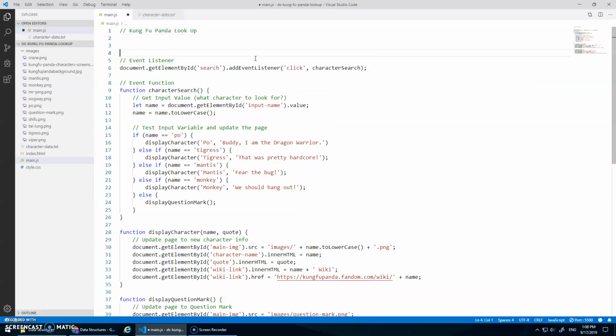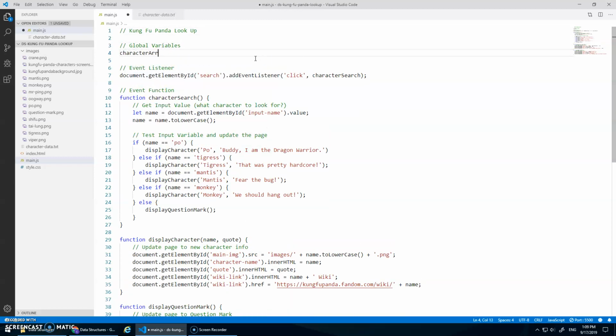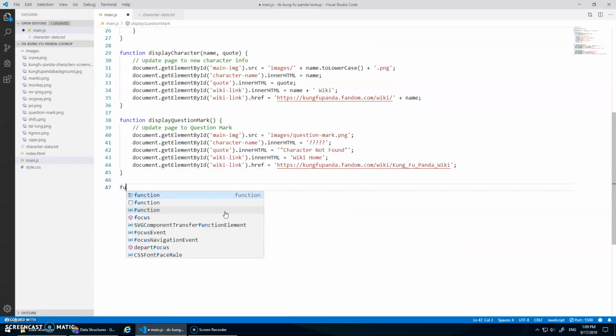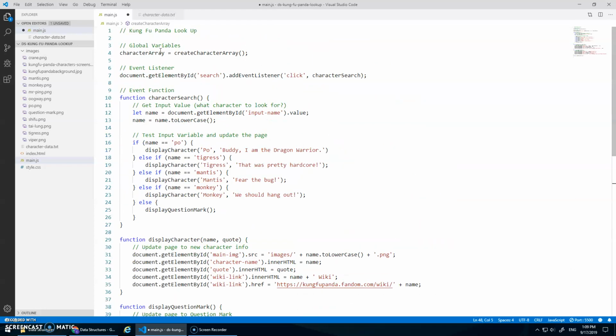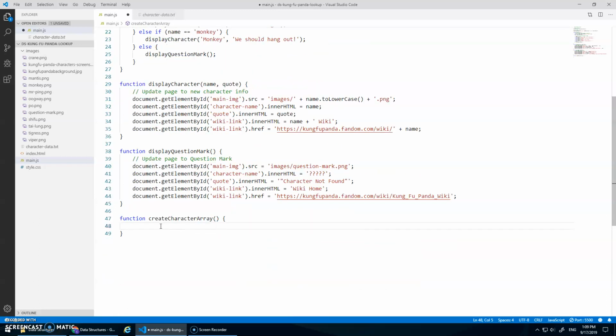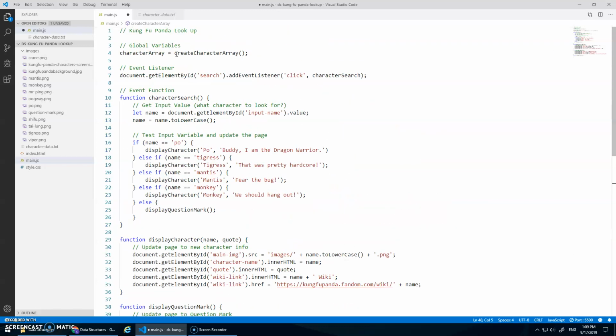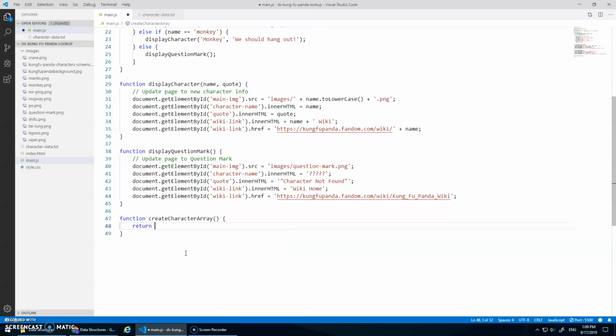Right at the very beginning, I'm going to have a global variable, a character array that is assigned. And actually, let's use a function, create character array. I'm just going to have that down here, function create character array, just to keep the code organized, right? So it's nice and clean here. In this, I'm going to return a data structure. And what data structure do I want? I want an array of objects.